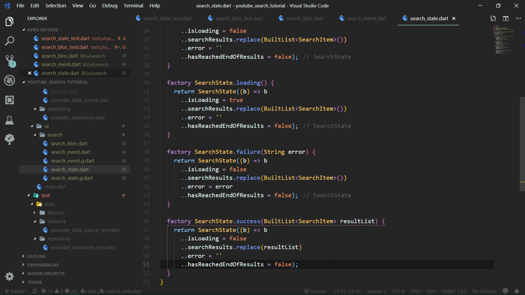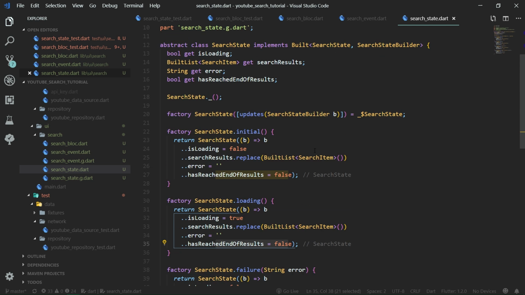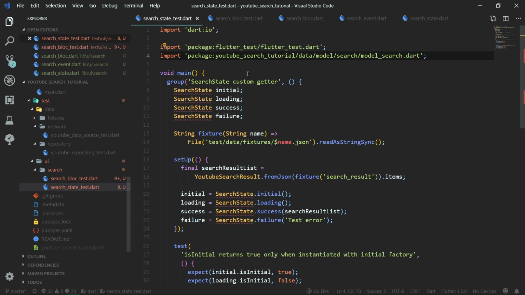Currently, all we can do is create a long if statement in the UI to check whether loading is true, search results is empty, error is empty, and hasReachedEndOfResults is false. So it will be a long if statement, and we want to compress it down to something shorter. For that, we can create helper properties right in the search state, and actually we have a test for that already written.